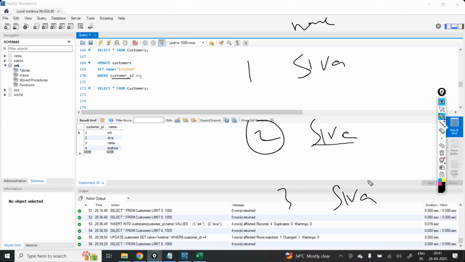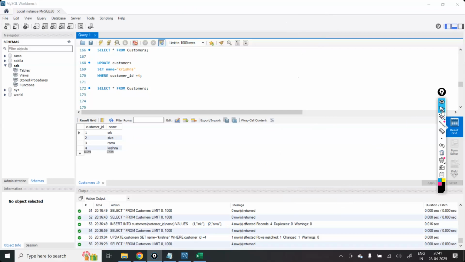Sir, I want to replace wherever Shiva is there, all the Shivas have to be replaced with Krishna, not a particular one. Then obviously you can choose with the name. Then all the Shivas, everything will be replaced. Sir, if only a particular Shiva has to be replaced with Krishna, miss, then you have to go with the primary key. If I want all the Shivas, in that case, you can use the name.